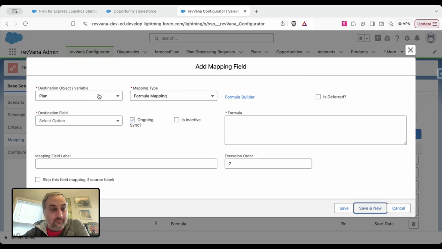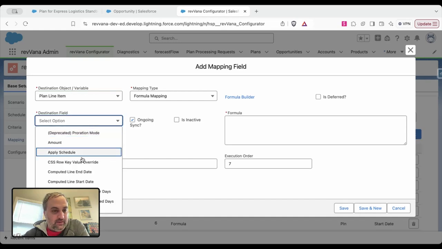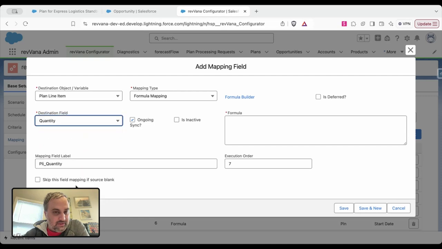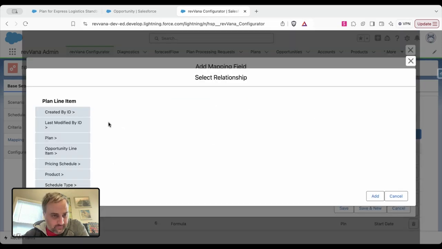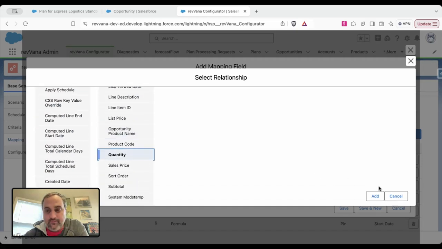So I can go through these really quick. I'll try not to get people lost or anything, but I'm going to go to the plan line item. And this time I want to set the quantity. Could be useful for things further down the road or to just show how units of a product are being broken down. So here I want the quantity to go into a plan line item field, and I can just do a straight field mapping. I'm going to use the source field picker, and I'm going to get the quantity from the opportunity product. So opportunity line item, and then it has a quantity as well.